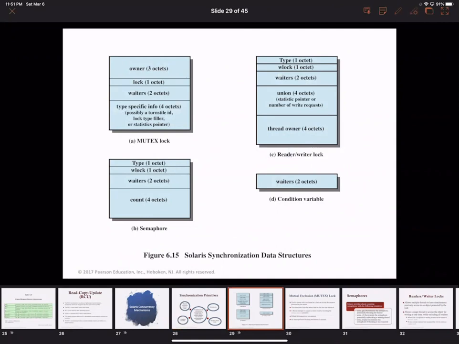As you can see in this figure, the data structures for these primitives are illustrated. The first one is the mutex lock, the second one is the semaphore, the third one is the reader and writer lock, and the fourth one is the condition variable. The initialization function for the primitives fills in some of the data members. And once a synchronization object is created, there are essentially only two operations that can be performed: enter and release, or lock and unlock.